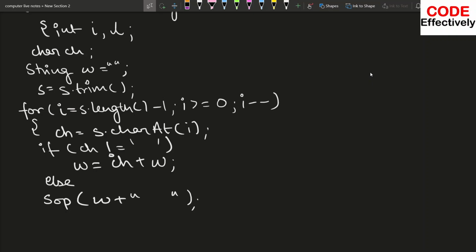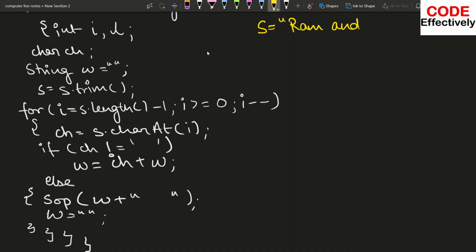So let's try this program out, and then I have to make my string w null again. Let's do the dry run and see how it is working. Is it working exactly or not? I am just making this program a dry run for you. So let's take i and j. Let's take the string that has been input as "Ram and Sham", and we know the output.